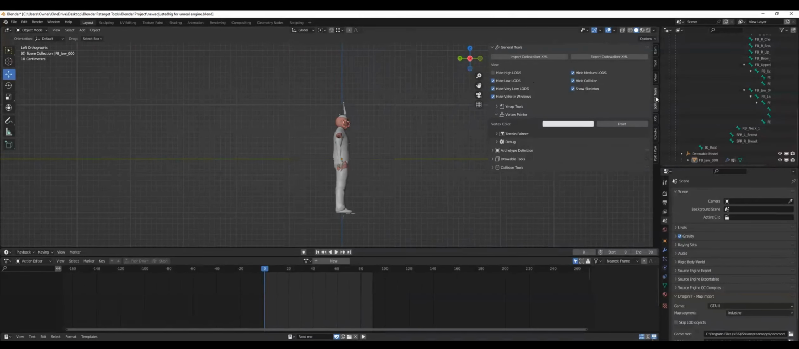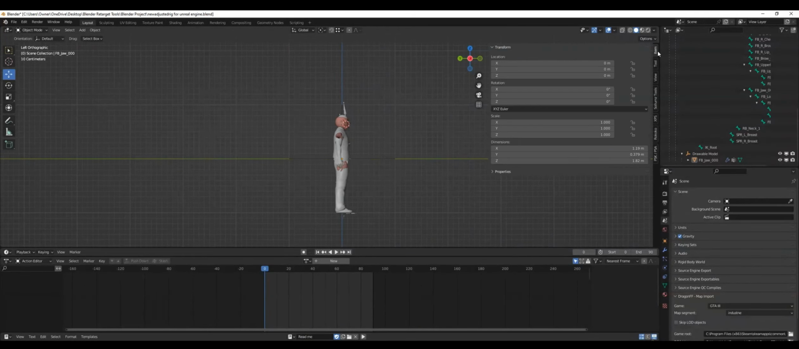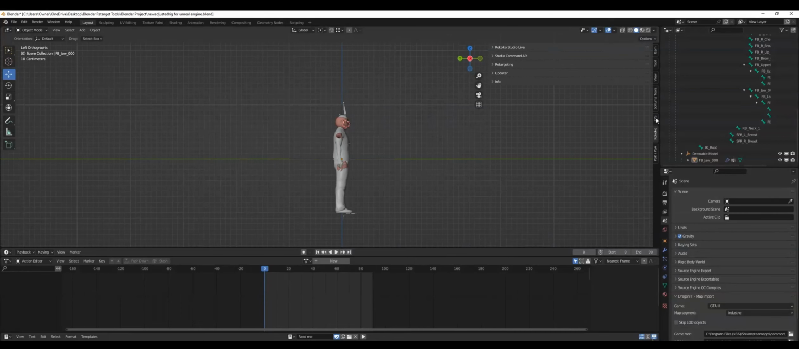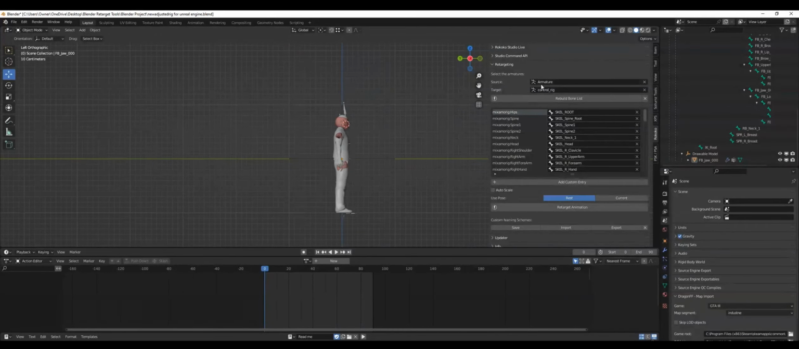But once you have Sollumz, you'll probably have this pop up first. I don't know exactly what will pop up first, but once you have those plugins installed and those tabs, you'll go to Rokoko and retargeting, sign in, and once you've signed in, it'll give you all these options, like the source or the target, the bone structure, the bone list.